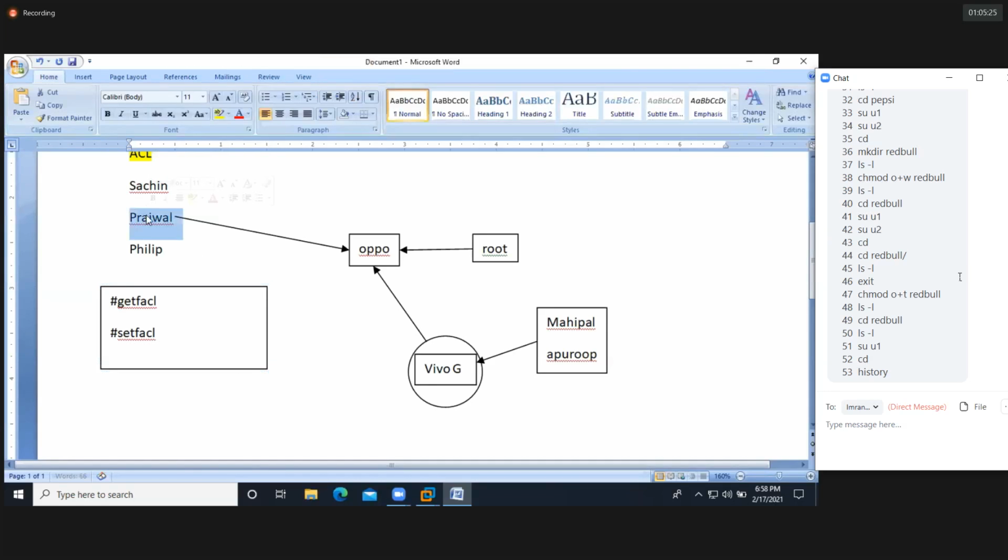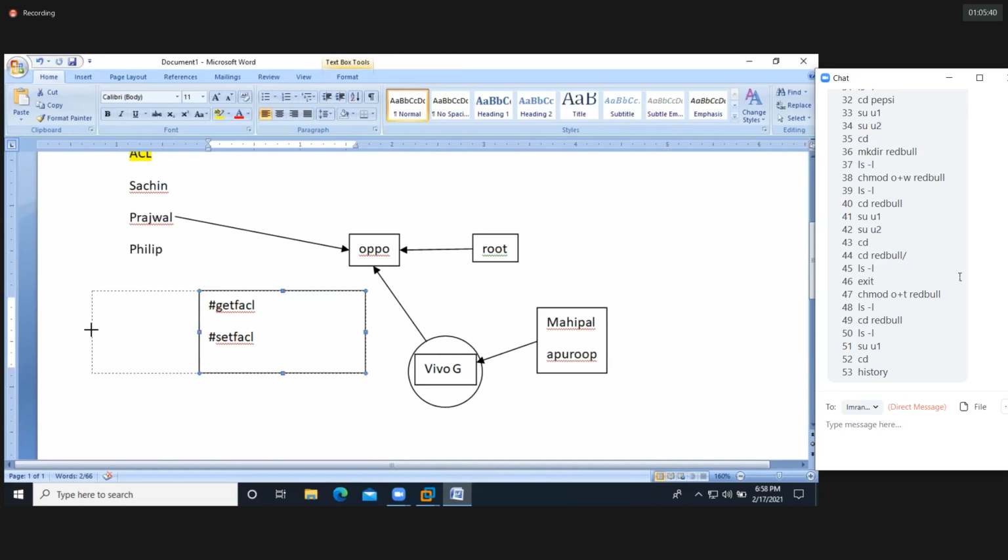How to allow Prajwal and then the Vivo group members, they need to create files and directories inside the Oppo. So how should we do it? So let's see here. It's very, very simple, guys. Setfacl -m is a command. To list out the ACLs, how many people have access, how many groups have access, to know the ACLs we need to execute the getfacl command.